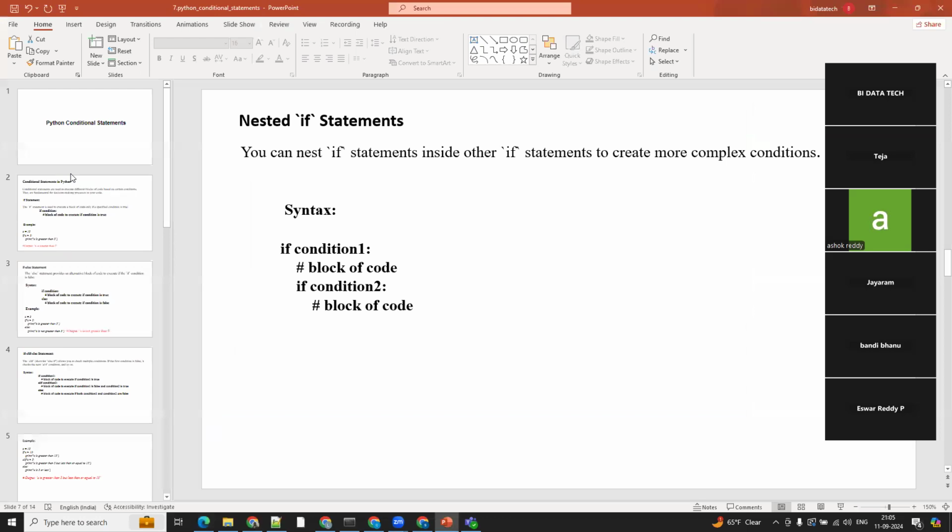Yesterday we understood about the for loop and the while loop, right? Mostly I told you in real time we are going to use the for loop. While loop we use in some cases, not frequently, but for loop we use very frequently. Okay. And my next topic is actually conditional statements.